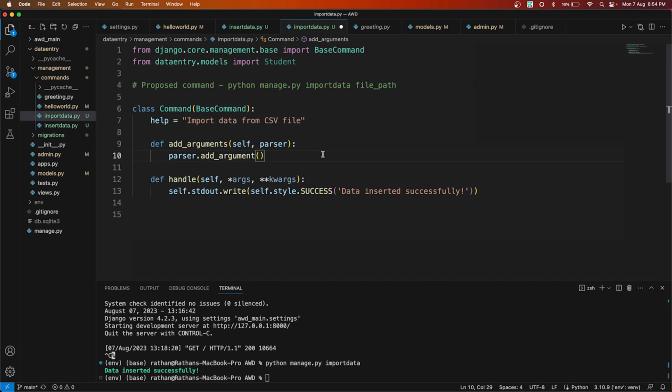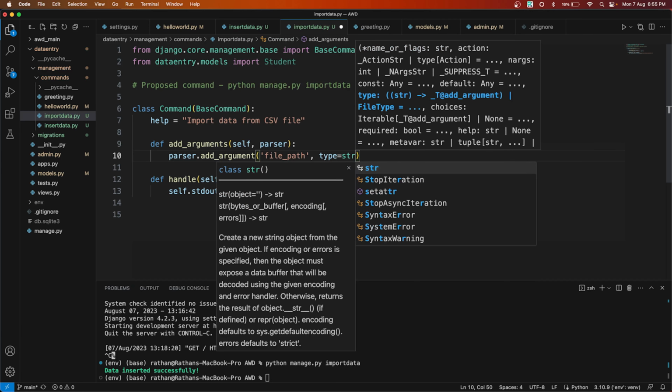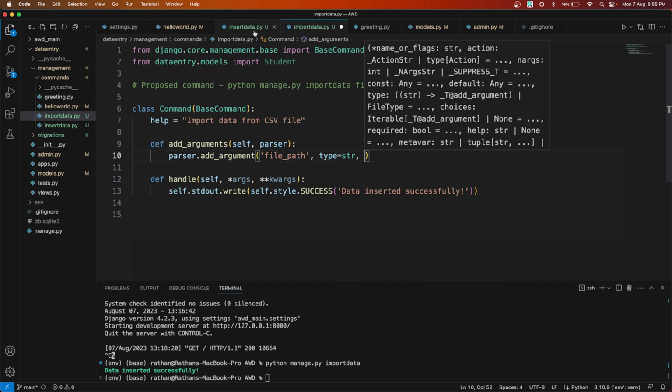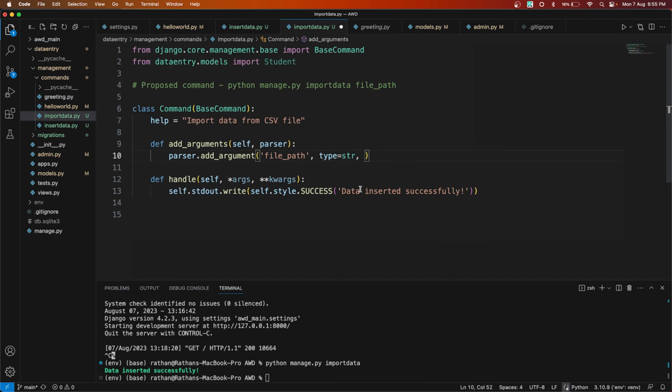Add argument will actually take file path, and then once we accept this file path, we also want to take the type. Type is actually str. We can consider it as a string. And then the help, right? So help is equal to, what can be the help message? Path to the CSV file. Okay, path to the CSV file. All right, now we accept the file path.